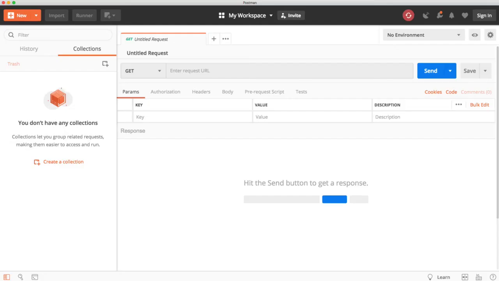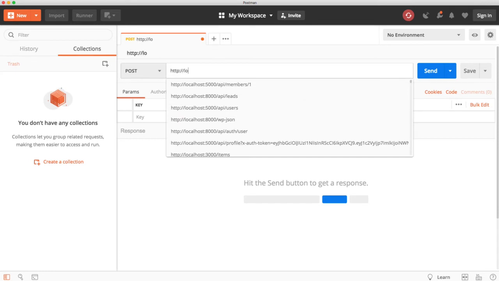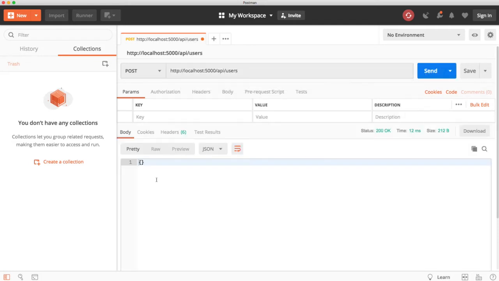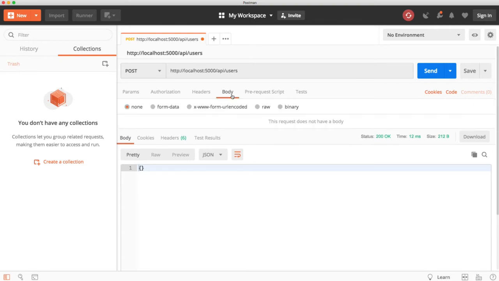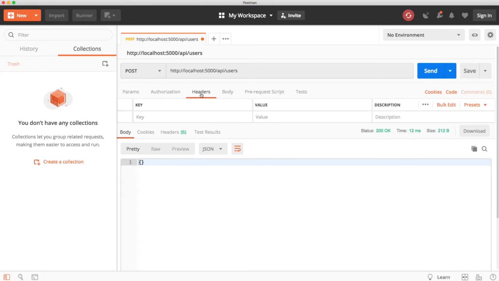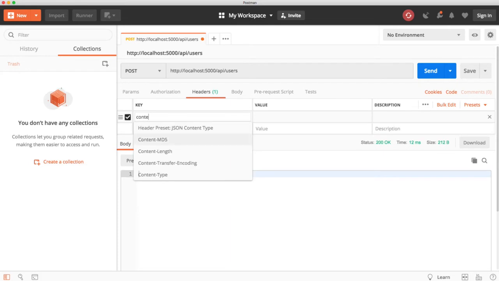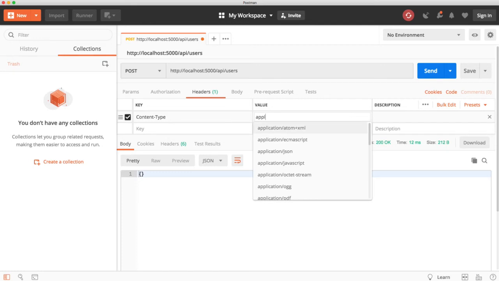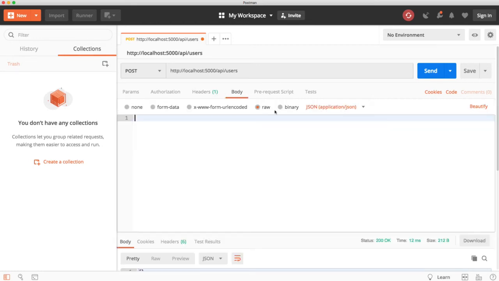So let's go to Postman and let's make a post request to http://localhost:5000/api/users. Right now, if I send, we get an empty object because there's nothing in the body. However, if I go to body and I choose raw, actually before I do that, let's go to our headers, because since we're sending JSON content, we need to put in a content type. So right here, Content-Type, and we're going to set that to application/json. And then in the body, we'll choose raw, and we'll go ahead and send.